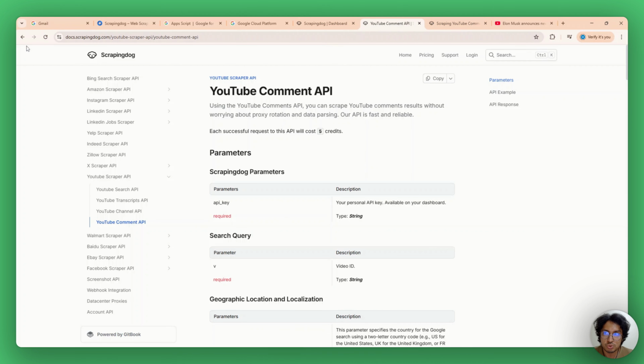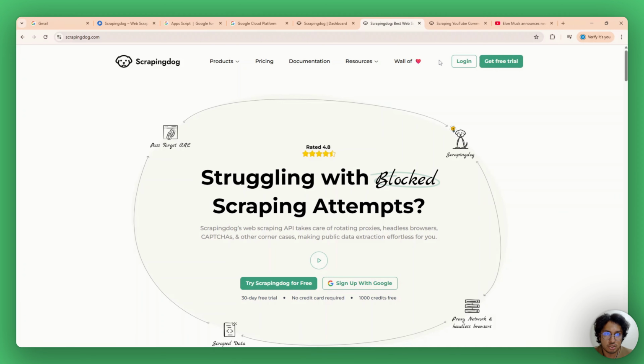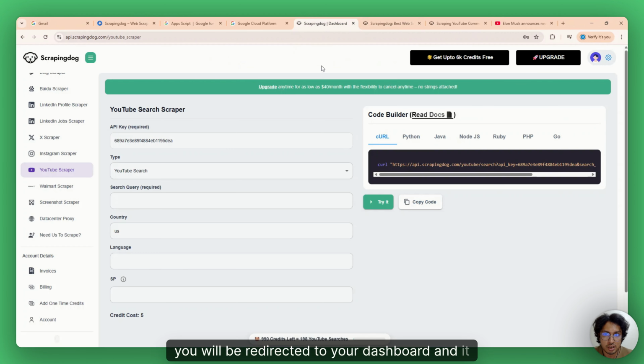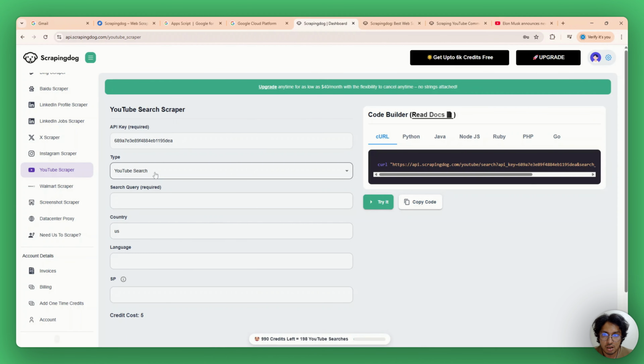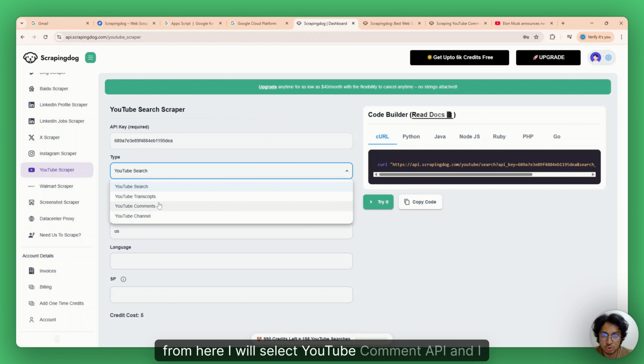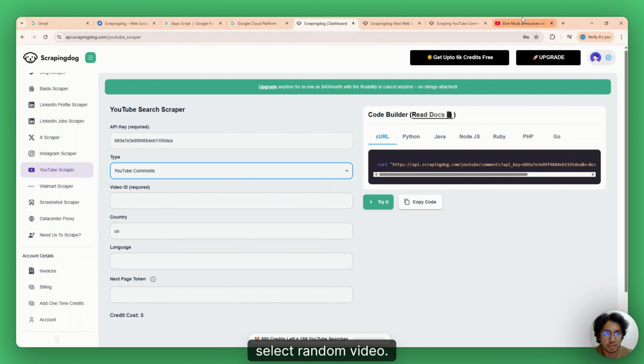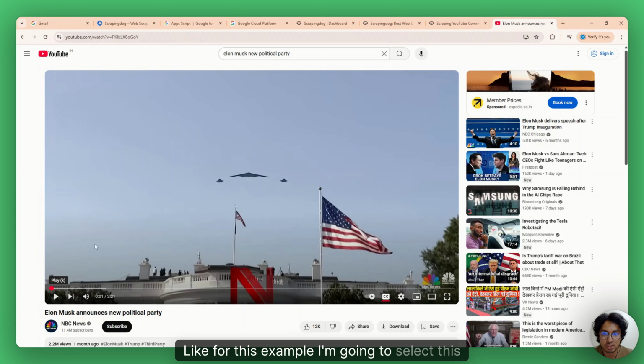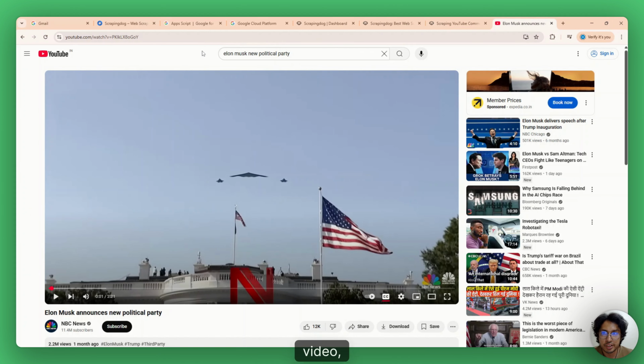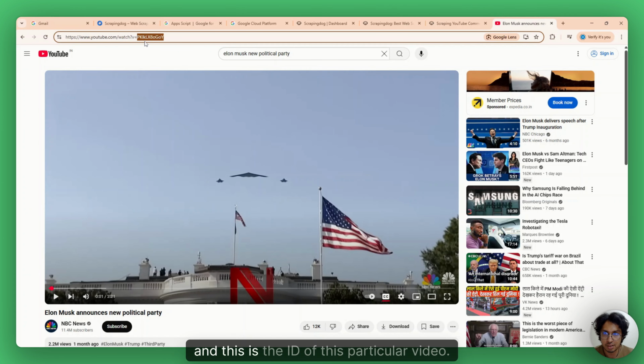Once you sign up from over here or over here, you will be redirected to your dashboard and it will look something like this. From here, I will select YouTube comment API and I will pass the ID of any video. Let me just select a random video. For this example, I'm going to select this video, and this is the ID of this particular video.